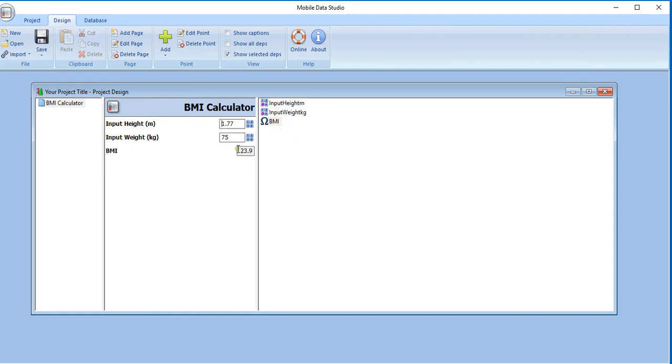And here we have now the BMI. So that will work every time. So we could change this to 100, and it'll recalculate the BMI. We can change it to 50, it recalculates the BMI. So that is our basic BMI calculator and how we work it out, and how we do the maths.